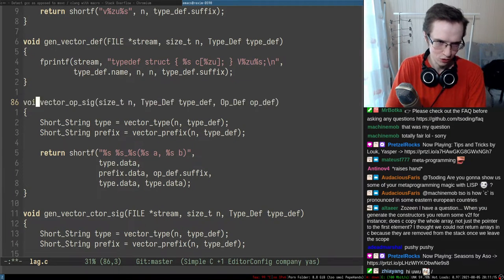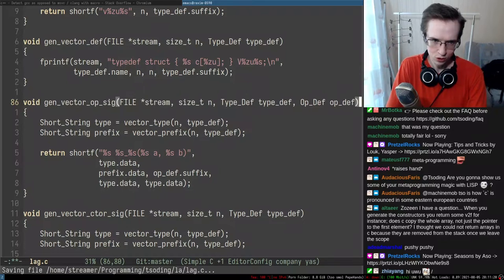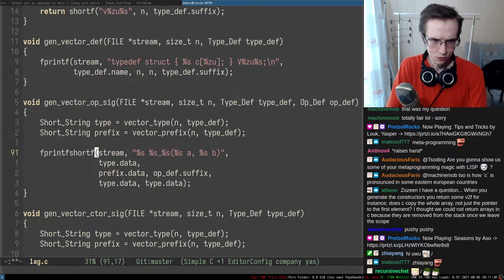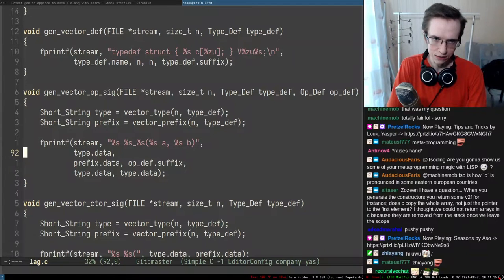So I'm gonna just change it to something like generate vector op sig, and it's gonna accept the stream into which you have to generate all of that. And instead, we're going to be generating this thing in there, right? So this is going to be a string, and there you go. So we're going to have that instead of the short string. That's what I wanted. I wanted to just delete this thing.